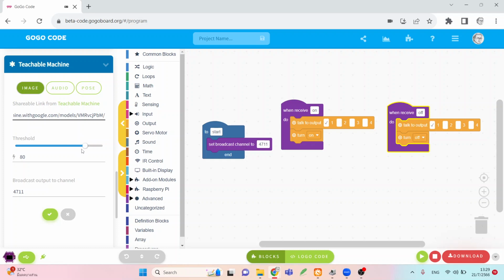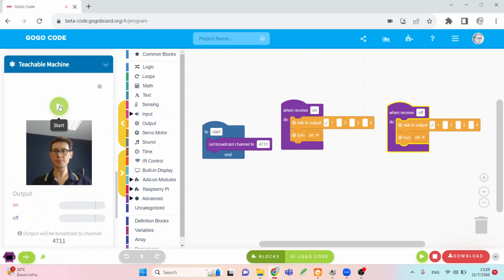I set the threshold, which is the confidence level before it decides to recognize, and then the broadcast output channel right here. So what will happen here is, let me run the model. I save and then hit run. It'll start using the laptop's webcam to recognize. So right now, the confidence level is not 80% yet, so it's not going to fire anything. So when I do a thumbs up, it goes up to on, hide my hand, and then it goes to off. The performance of this model depends on your training.